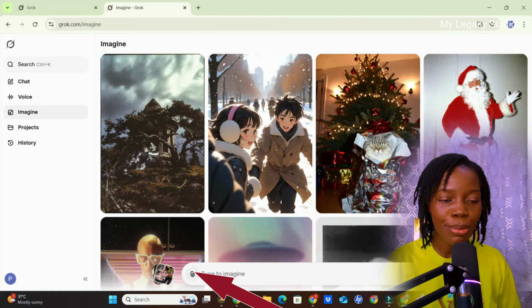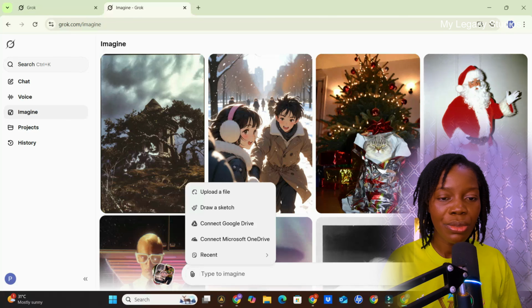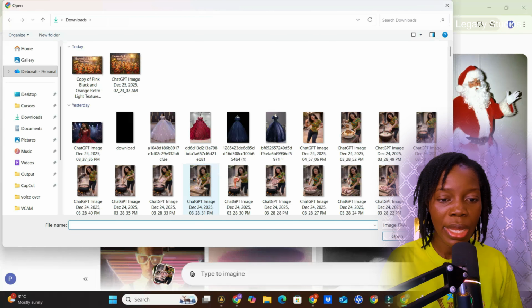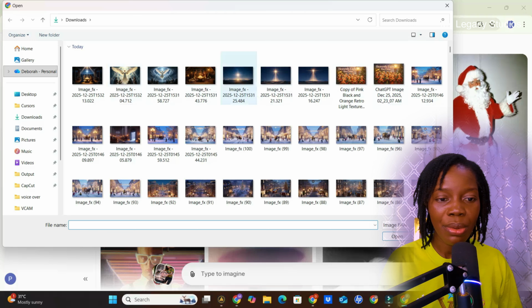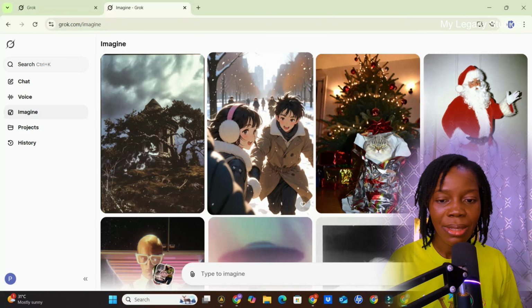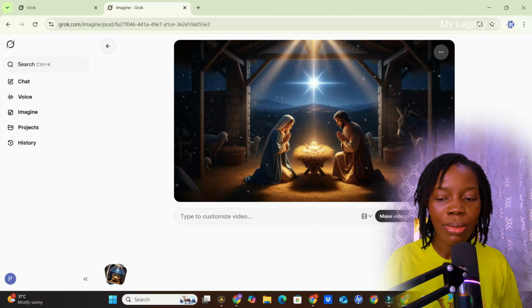This attach button, tap on it like this and click on upload file to upload the image that you want to animate. So these are the images that we want to animate. You're going to use this one, tap on it like this and then click on make video button to generate your video.